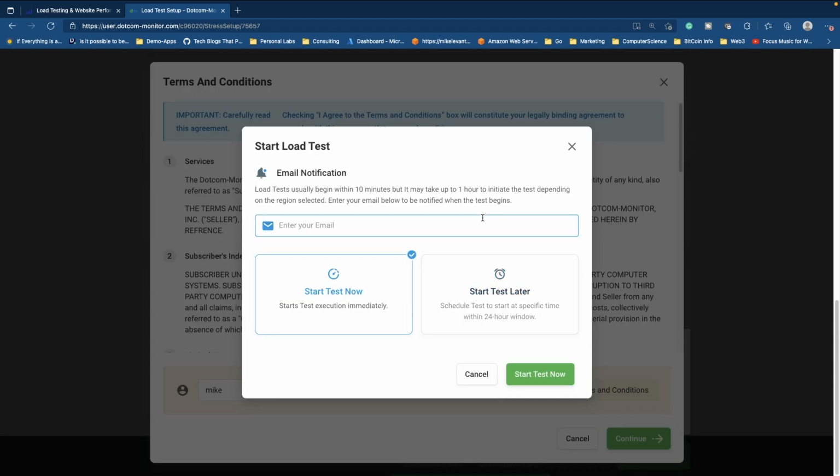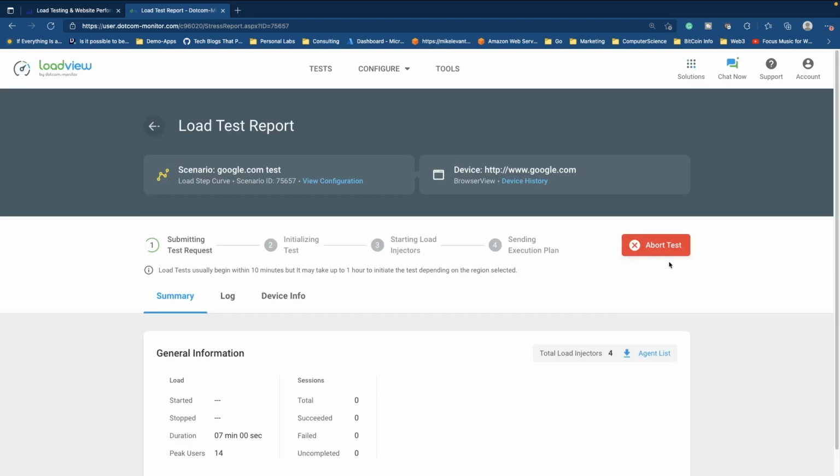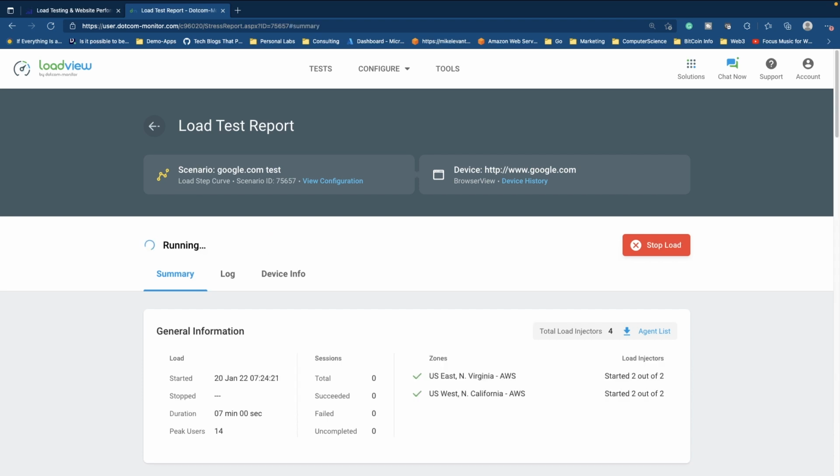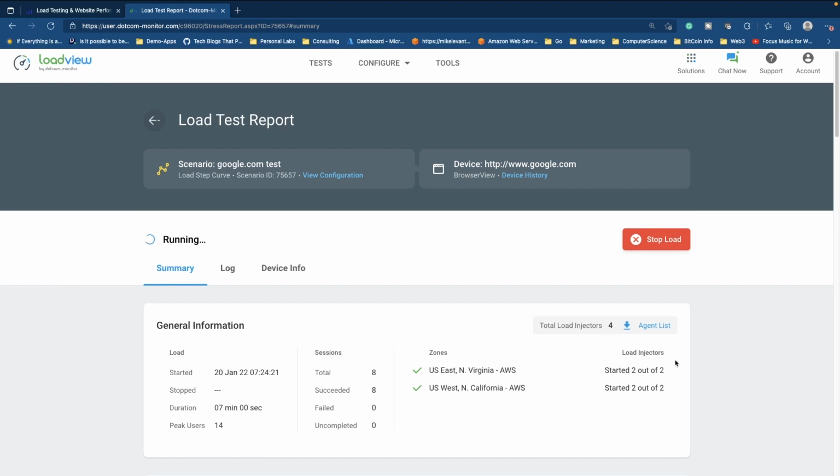And now we can start the test and we can get an email notification if we want to, but we don't have to do that. So we'll click start test now. And let's actually wait for all of this to occur. So it's going to submit the test, initialize the test, start the load injectors, and then send the execution plan. And that took, I don't know, probably like 2 or 3 minutes to actually get going. And now we can see that our test is officially running.